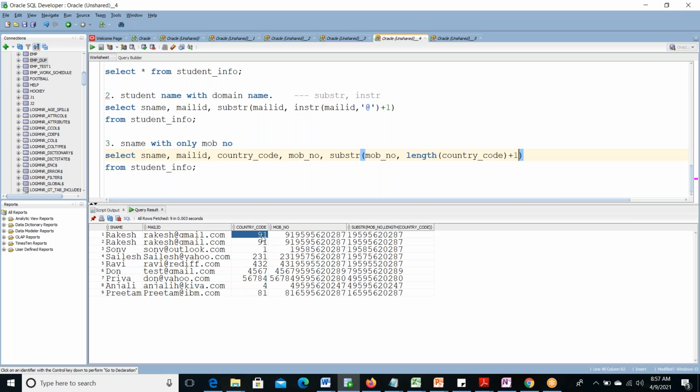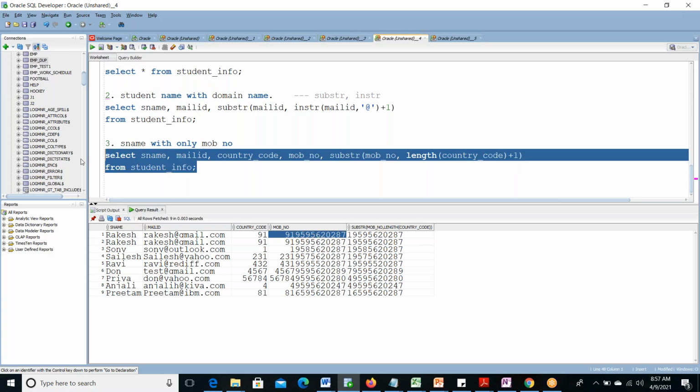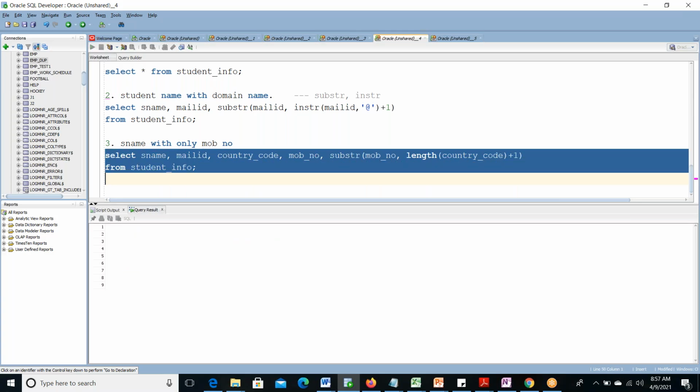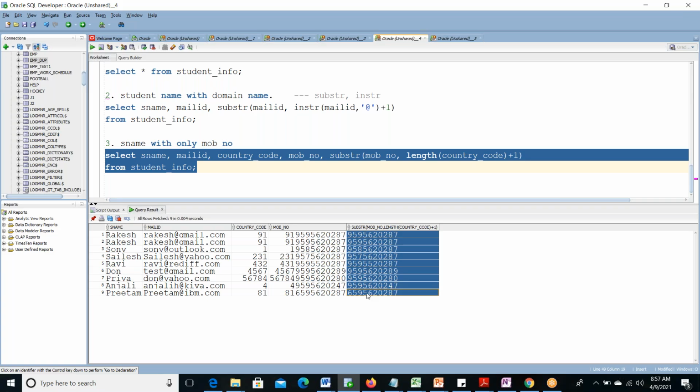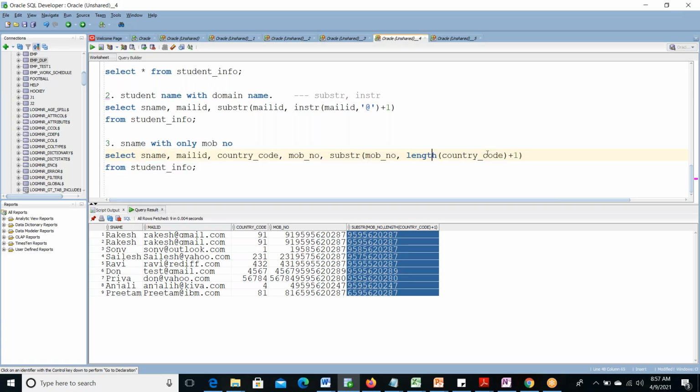Okay. So 91 is 2 digit, so it should start from the next digit. So the next digit is 3, position number 3. Position number 3 means from 9595 it will start. Okay, now these are mobile numbers, so any number is there, that is fine. 5 digit, 10 digit, 20 digit, whatever it may be. And here also in country code, it can be any digit, 2 digit, 3 digit, 5 digit, any digit.